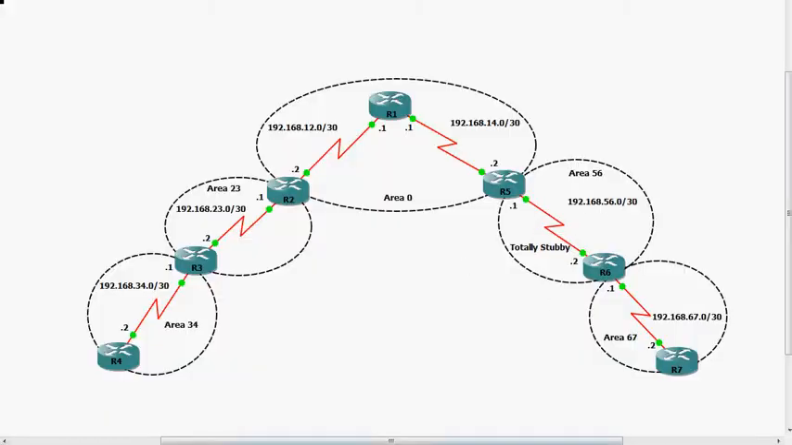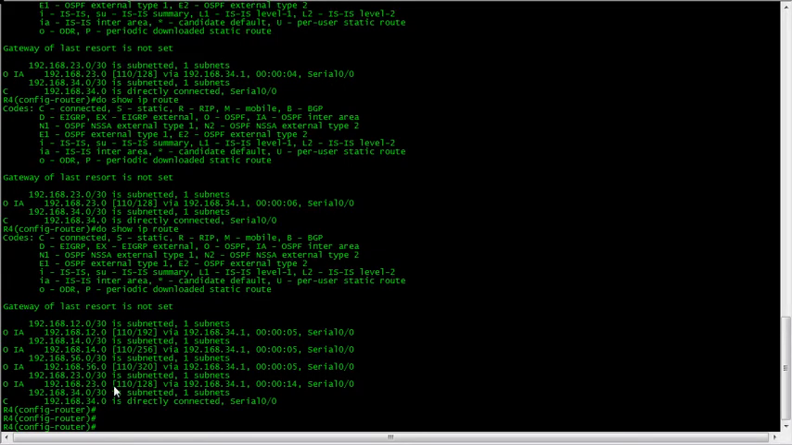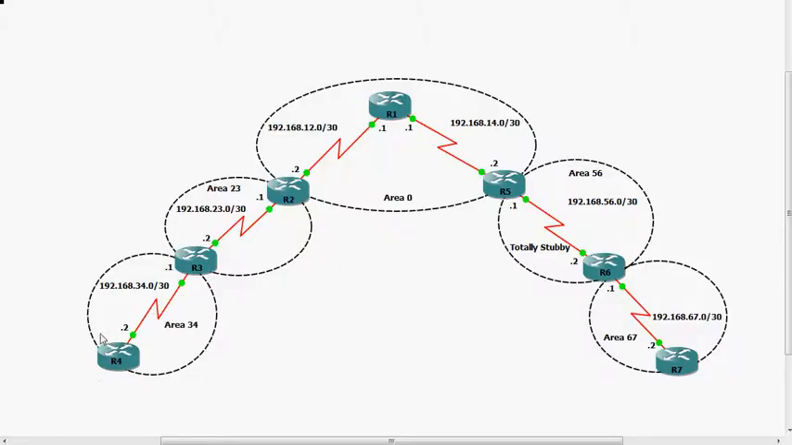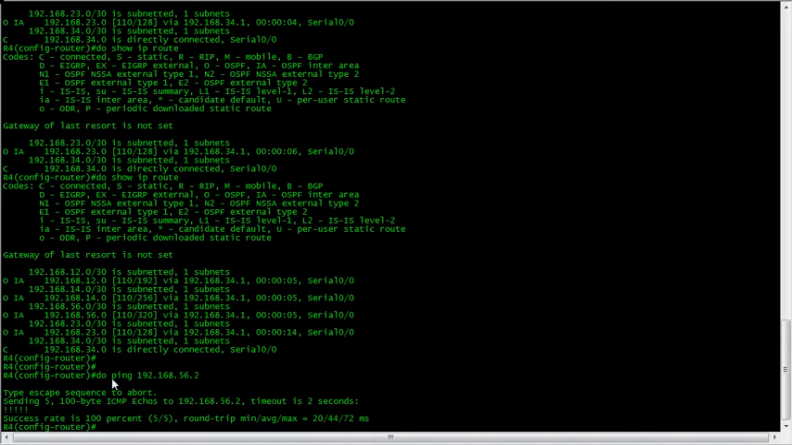Let's go 56.2. We got 56. Yep. So do ping 192.168.56.2. Yeah. So now we can actually ping from here all the way to here. 67 shouldn't be in the routing table. 67, no it's not.